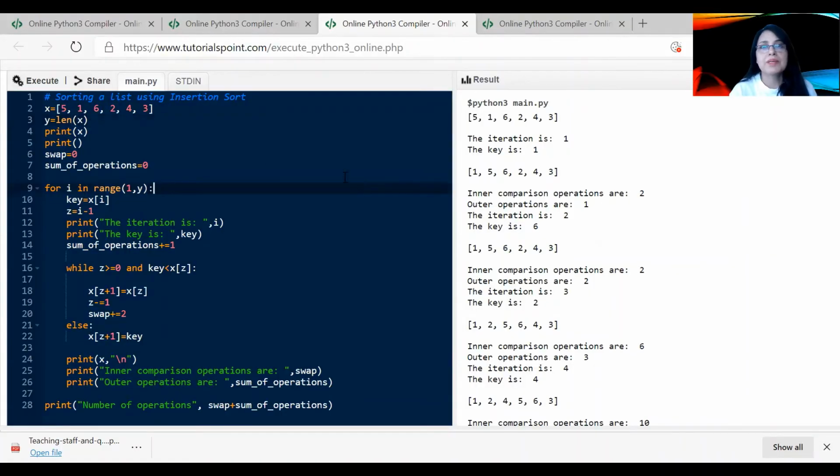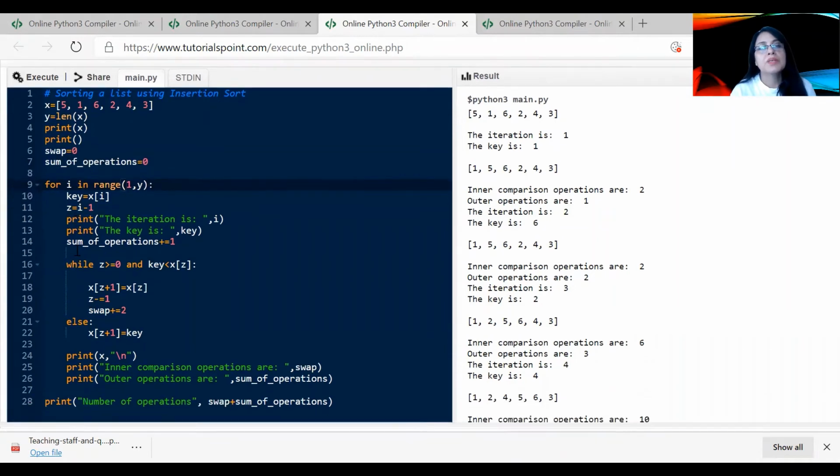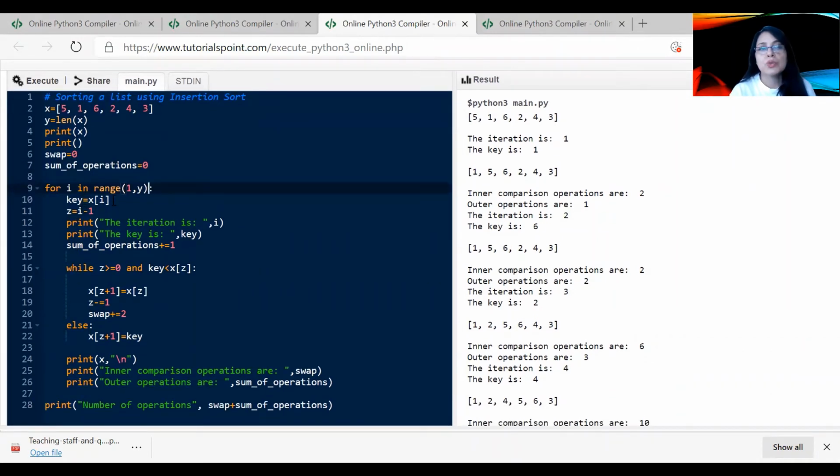We look at the same example with a program. We've assigned that list to a variable x, and we use a variable y to which we assign the length of this list. We also use two variables to keep track of the number of operations. We have a for loop which starts from 1, goes up to y, and we use the variable key to store a key element, that is, to begin with the element at index 1 as we discussed in the example. We also take a variable z to which we assign the value i minus 1.